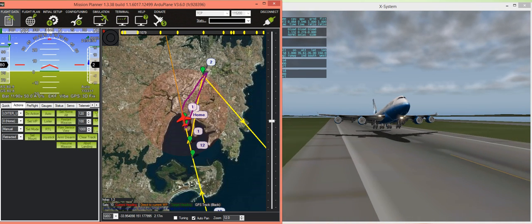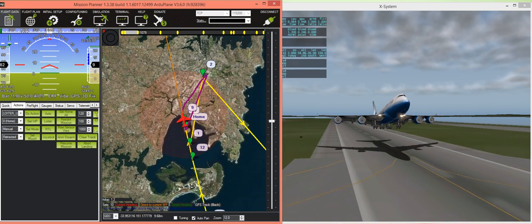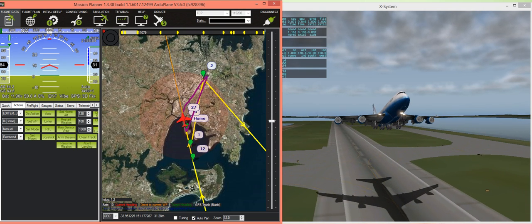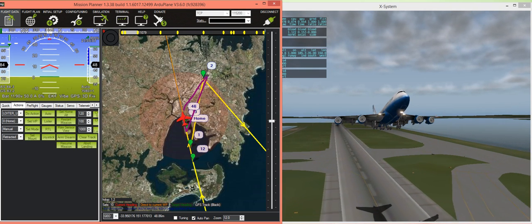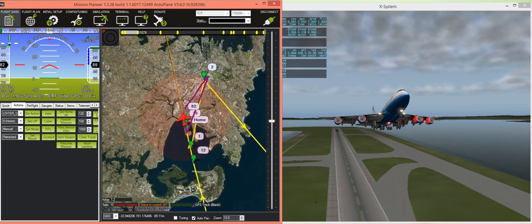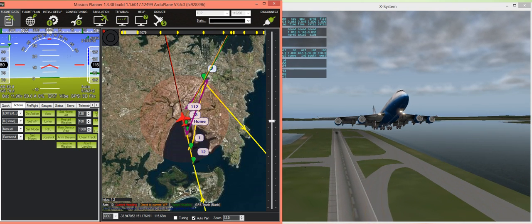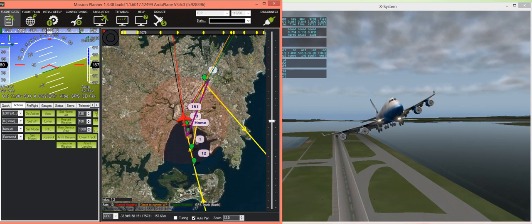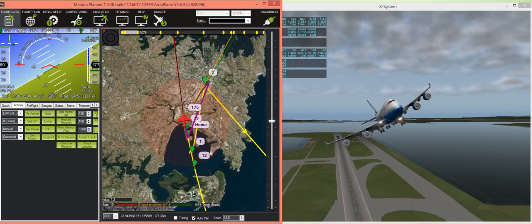Alright, you can see it's now rotated. I set a rotate speed of, I think, about 80 meters a second, so 160 knots. And so it's now managed to take off. I think that was quite a reasonable takeoff, given that ArduPilot's normally designed for slightly smaller aircraft. So it's now turning towards the second waypoint.